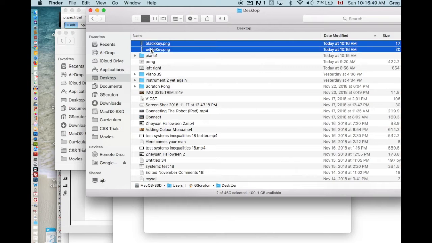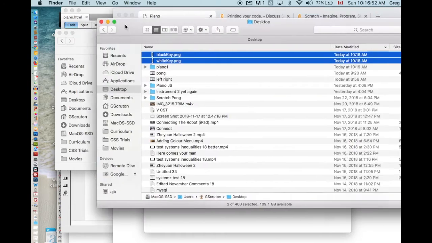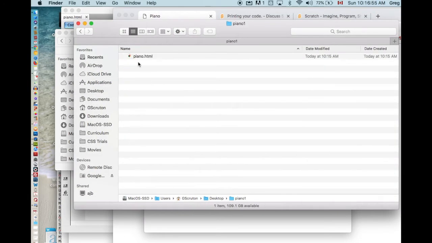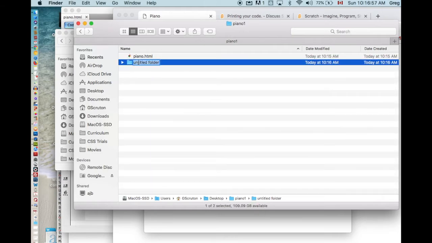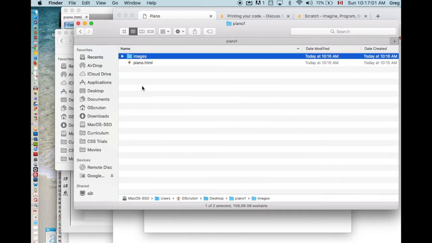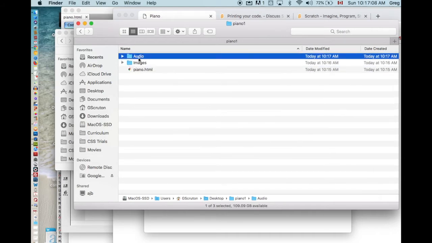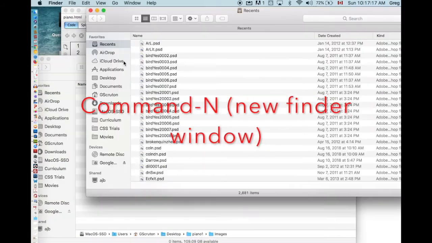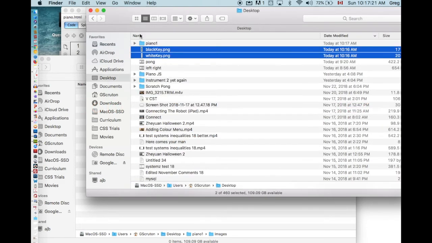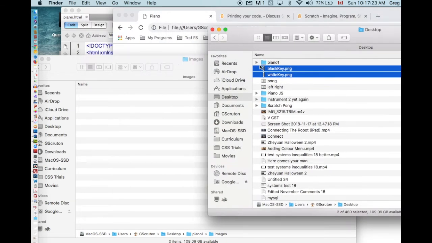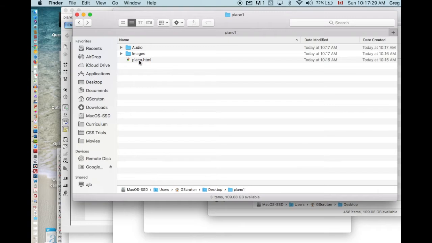I'm just going to drag them into the piano document. Inside my piano folder, I'm going to make a folder called Images and another folder called Audio. We could call it Sounds. It doesn't really matter what you call it. And desktop. I'm going to drag these images into my images folder, back into our HTML.